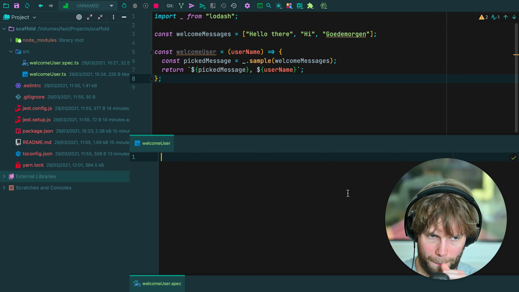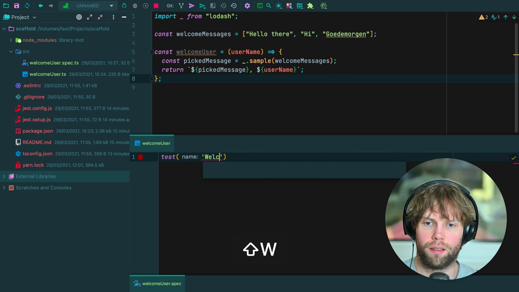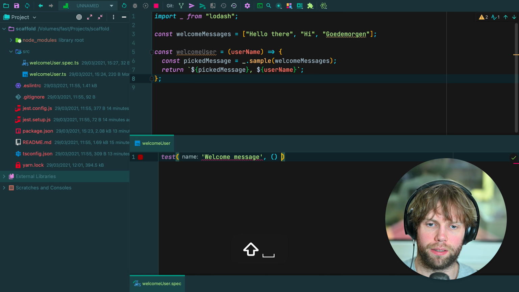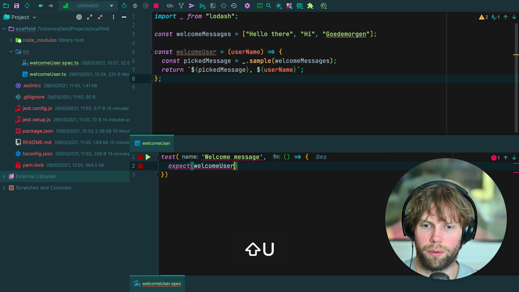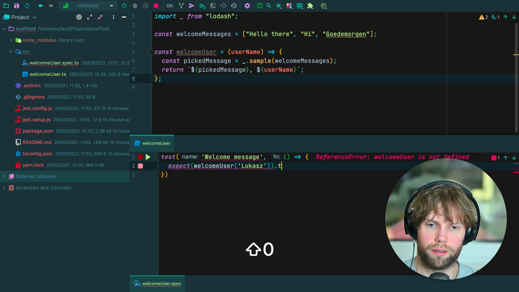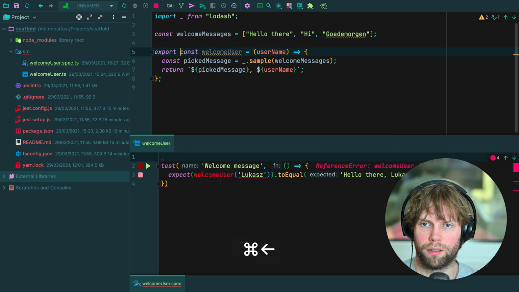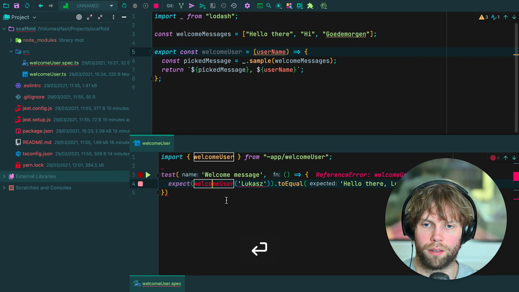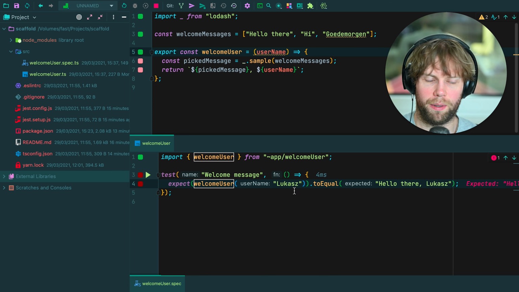So if we just have the simplest possible test that we can think of, let's say expect welcomeUser("Łukasz") to equal "Hello there". We need to import. So the test passed, but now it failed, right?